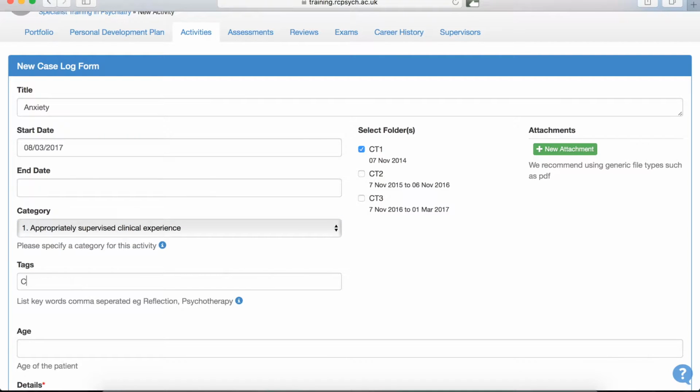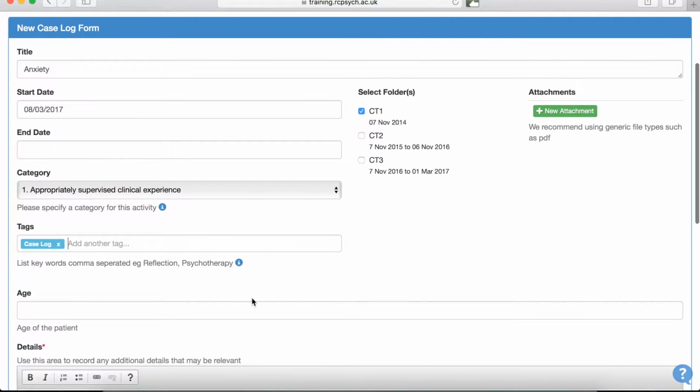I would tag all of these as case log. So you can either add a tag yourself that's not currently there, which case log shouldn't be by default. You type case log and then press comma, and that adds it as a tag for future use. Once it's there, you can type case log and then press return, and that adds it as a tag.